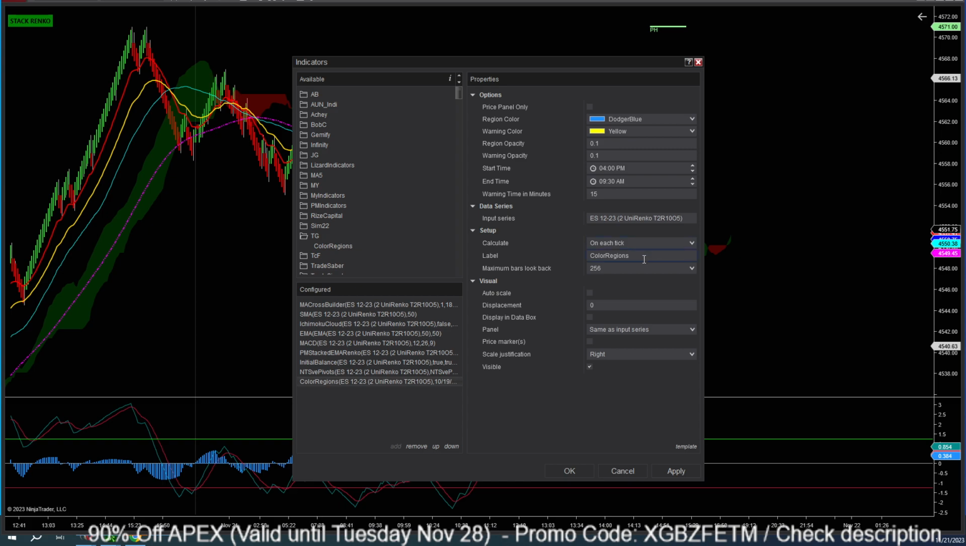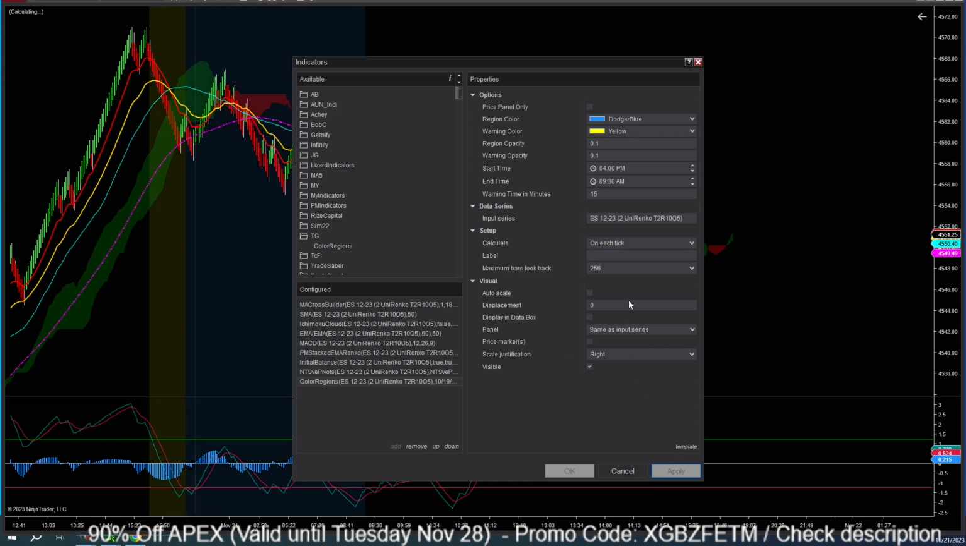And of course, I forgot to delete the label before I save the template. So I'm going to delete it now, and I'm not going to display it in the data box. I don't want to auto scale either, and I don't want the price markers there. So what I'm going to do is apply it.